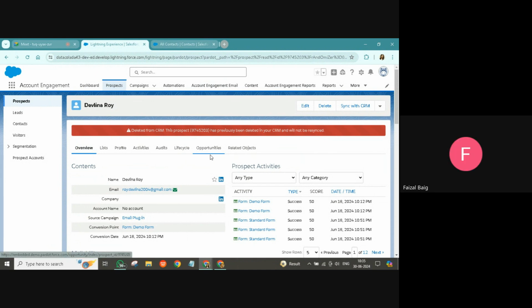Okay. So now my question goes to Amarjyoti, Mahua. Yes, sir. So now here, as we delete a record in CRM, Devlina is coming here as CRM deleted. Now, if you want to undelete it and make that Devlina come back into prospect originally the same, will that be possible? Yes, we can recover it from recycle bin and resync it.